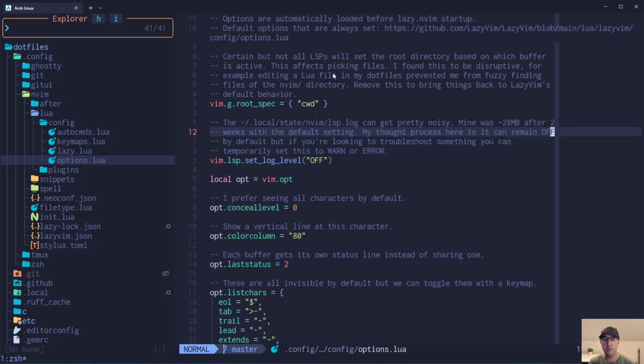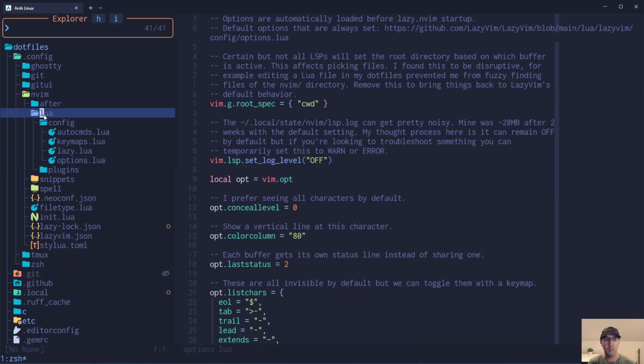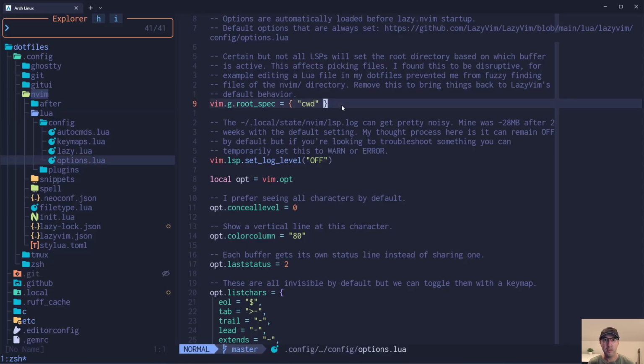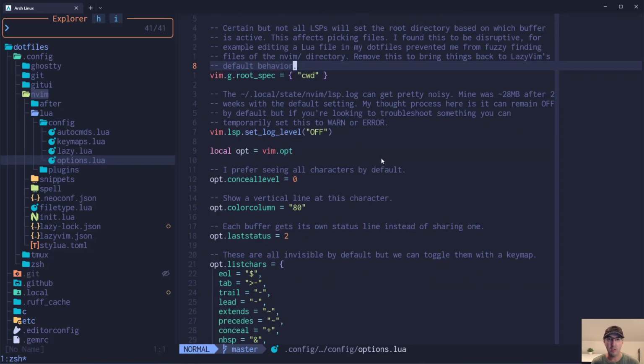When it comes to certain LSPs, they modify the root directory that you're in. If you're in this options.lua file, then your LSP and everything will be scoped to either this Lua file or Lua directory, I should say, or the parent one, whatever it was. But I didn't like that behavior at all. So I just said, hey, wherever I opened up Neovim, that's considered the root no matter what. I find it just helped. Well, I'll go into more details in a different video. It's too much for this one.